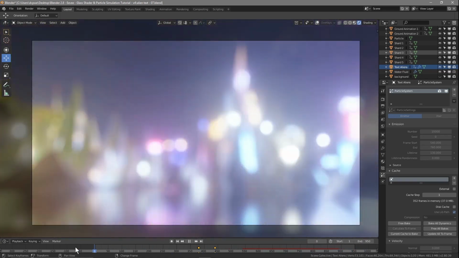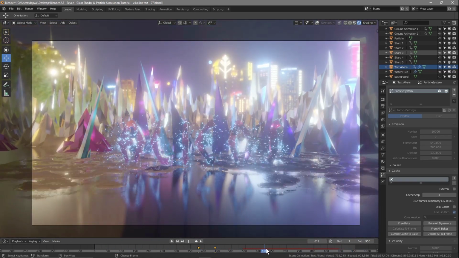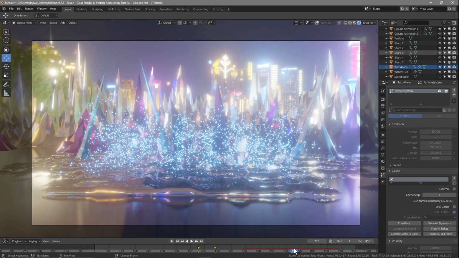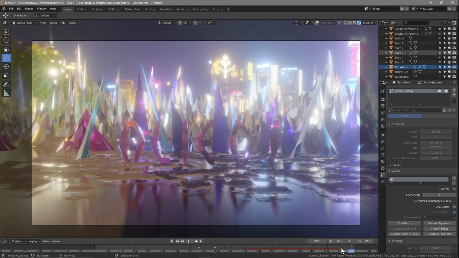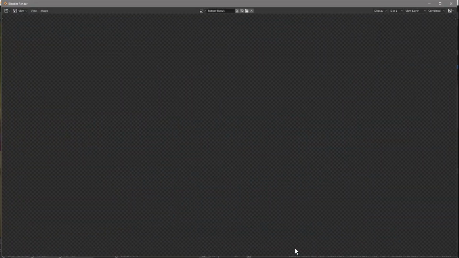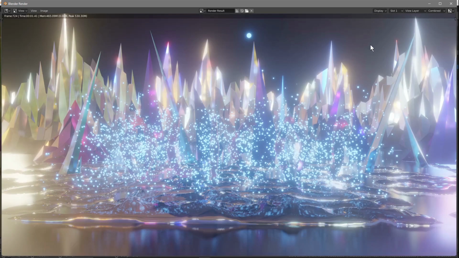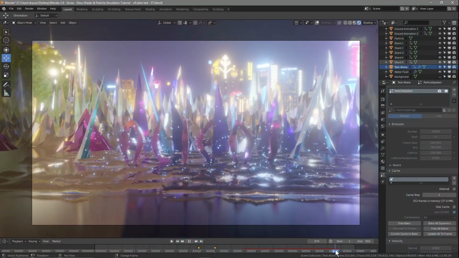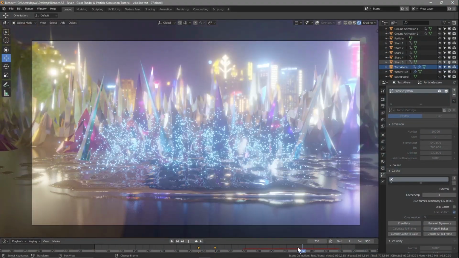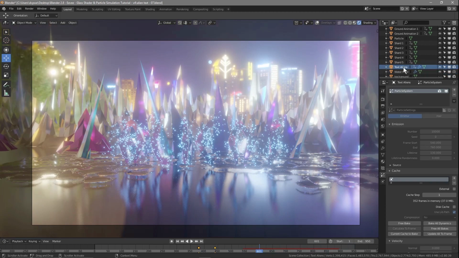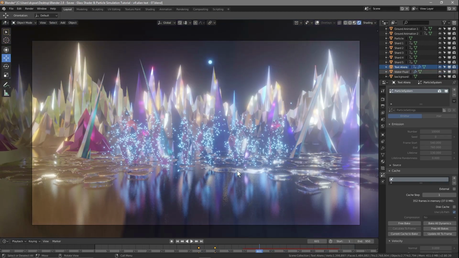So I think we're going to leave it like that. I think that's going to be cool. Let's just render it out on this frame. Yeah, I think I'll leave it like that because then you can see all the particles, and I think that's going to be good enough. Then let's turn back on the background here.